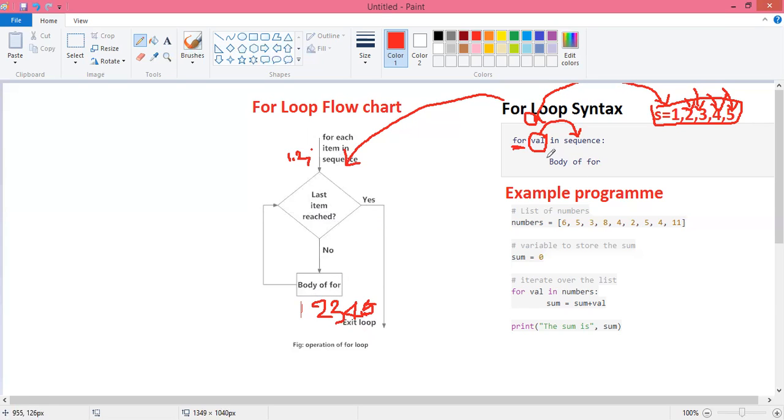Suppose I write print the variable here. So each value will get printed. Suppose I have 5 values, 1 to 5, that is 1, 2, 3, 4, and 5. So my variable a is looking into this sequence. What is the first item? The first item is 1. So it will check the condition.